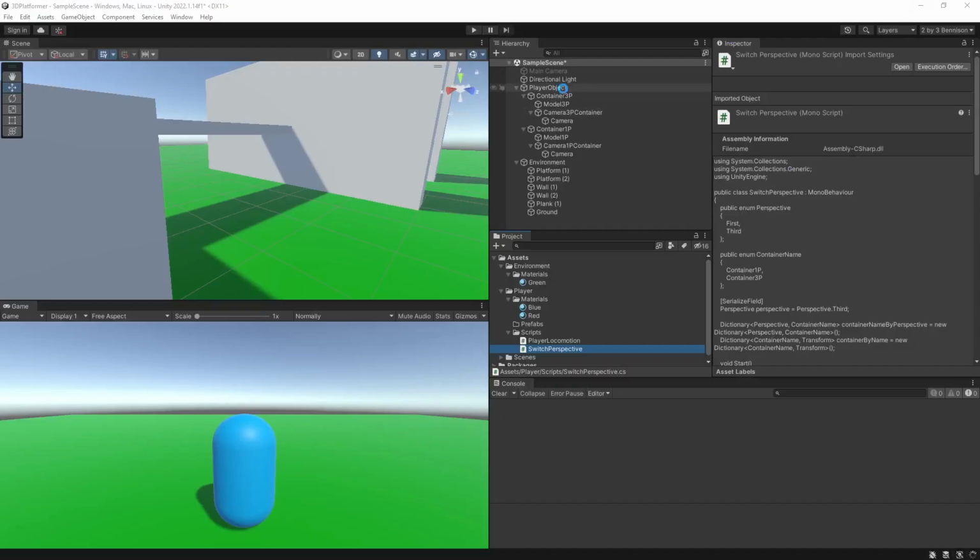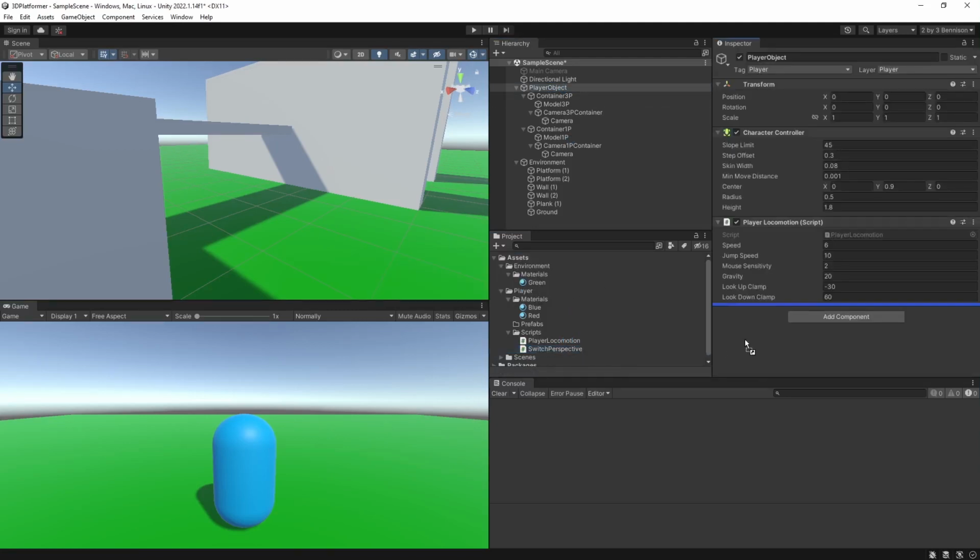So let's do that. Player object. We could use get component switch perspective in our player locomotion as well, so that it forces one in. Switch perspective, let's drag that in, there we go. Now this is what I wanted to show, that you've got this third drop down, and you can switch between first and third. Because perspective is of type perspective, and that is an enumerator where we had those two options, it forces the developer to choose between these two. So you can have that without even using the tab key change.